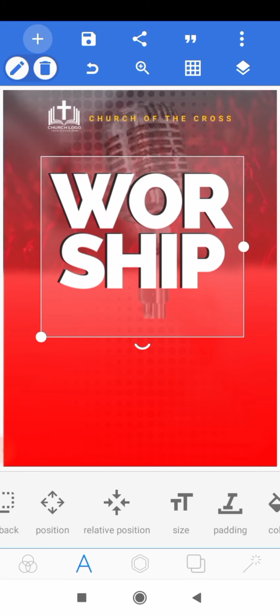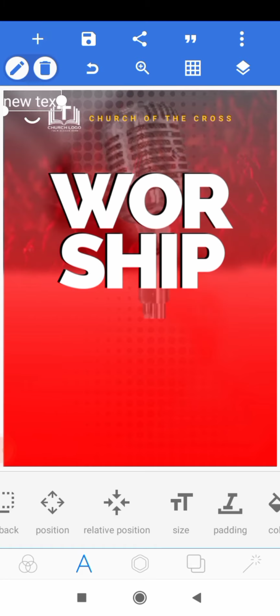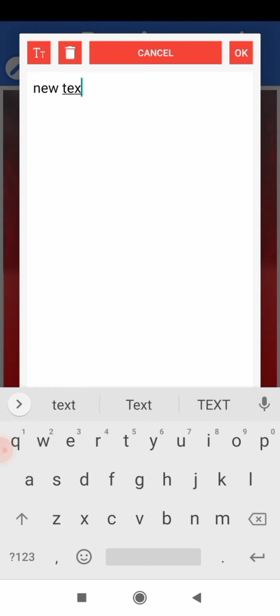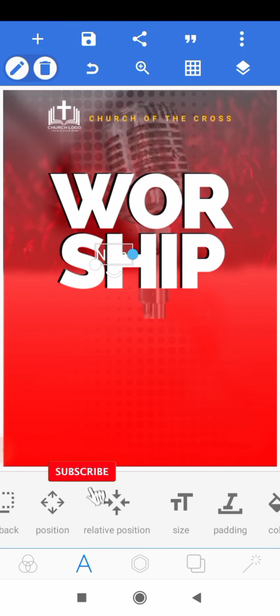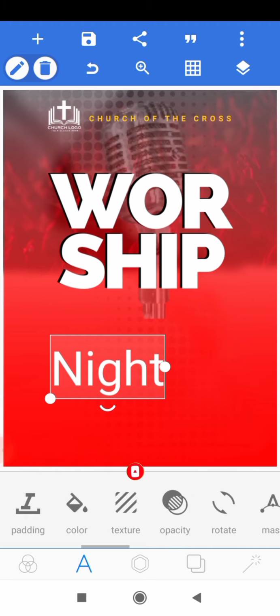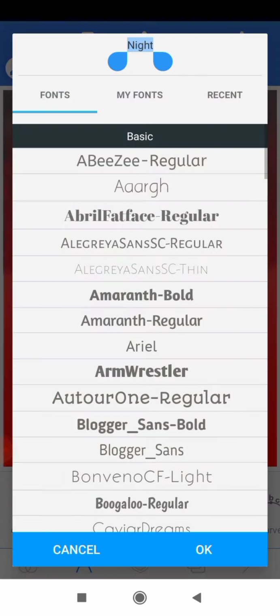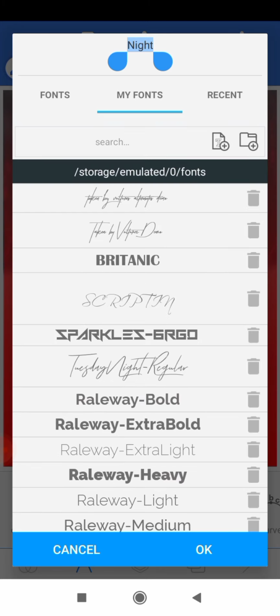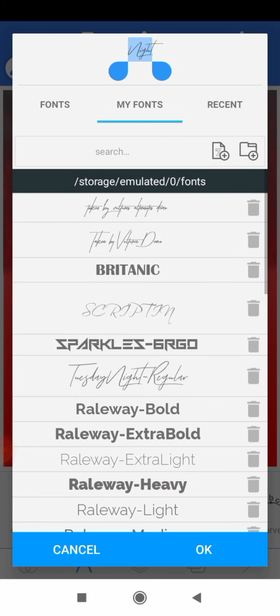Now the next text we want to add is the night. So we'll head on to the plus icon here, and we'll type our text. We'll type NIGHT with a capital N-I-G-H-T, and then we'll add it. So what we want to do is to increase the size, and then we want to head on to the font. This is another font that I installed too. The name of the font is Tuesday Night, and I have it there.